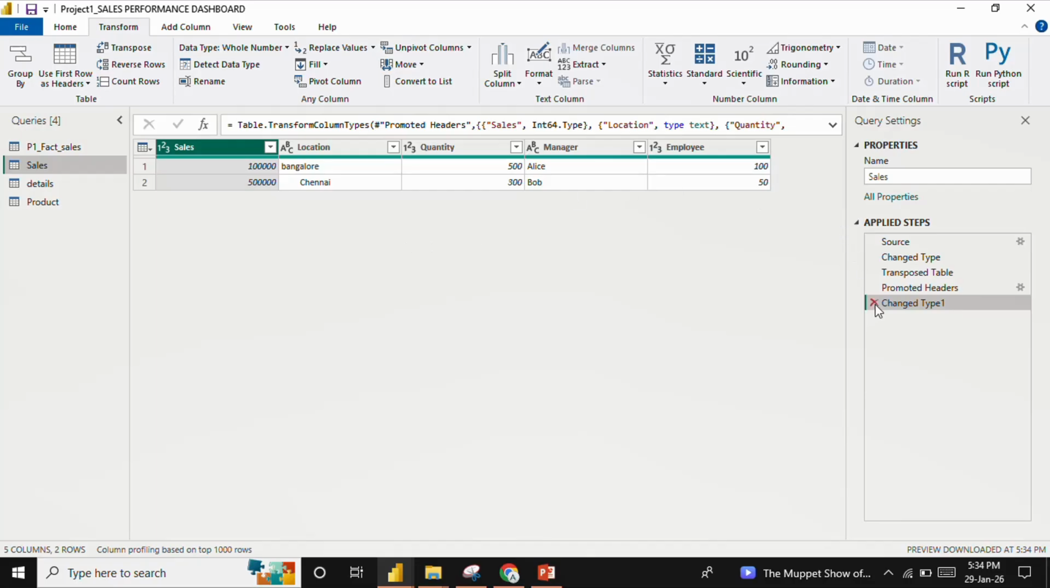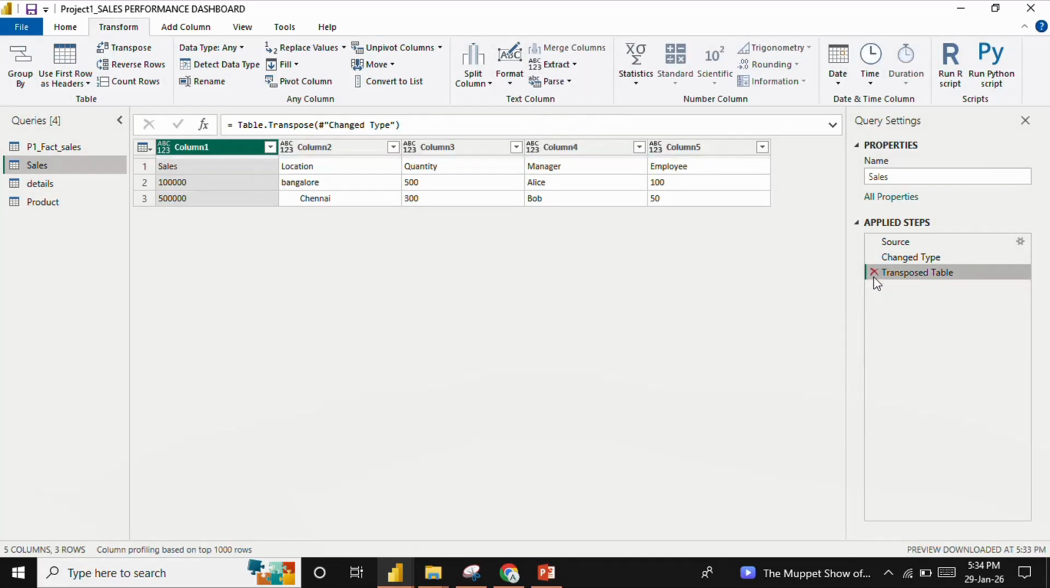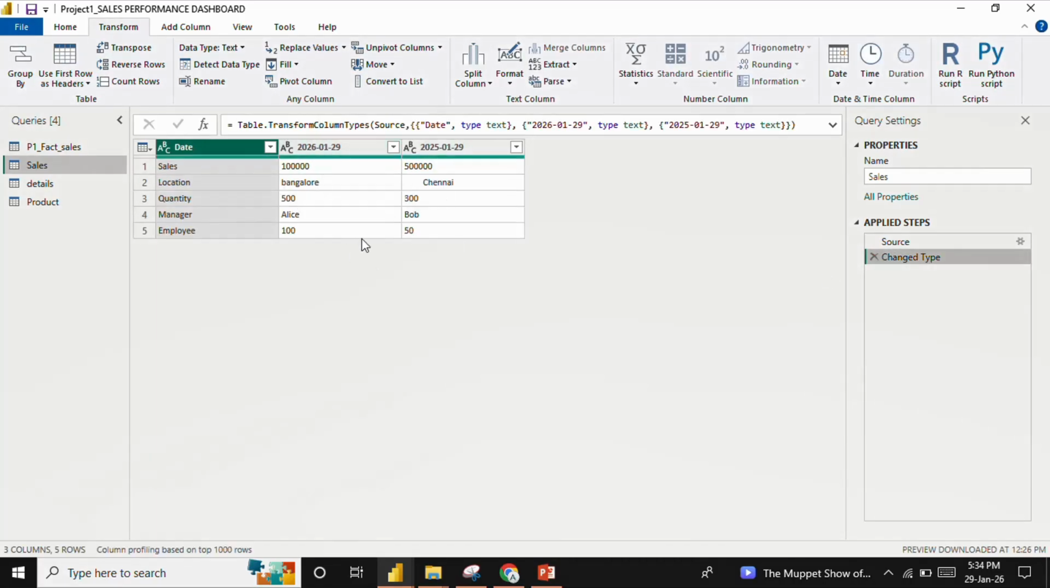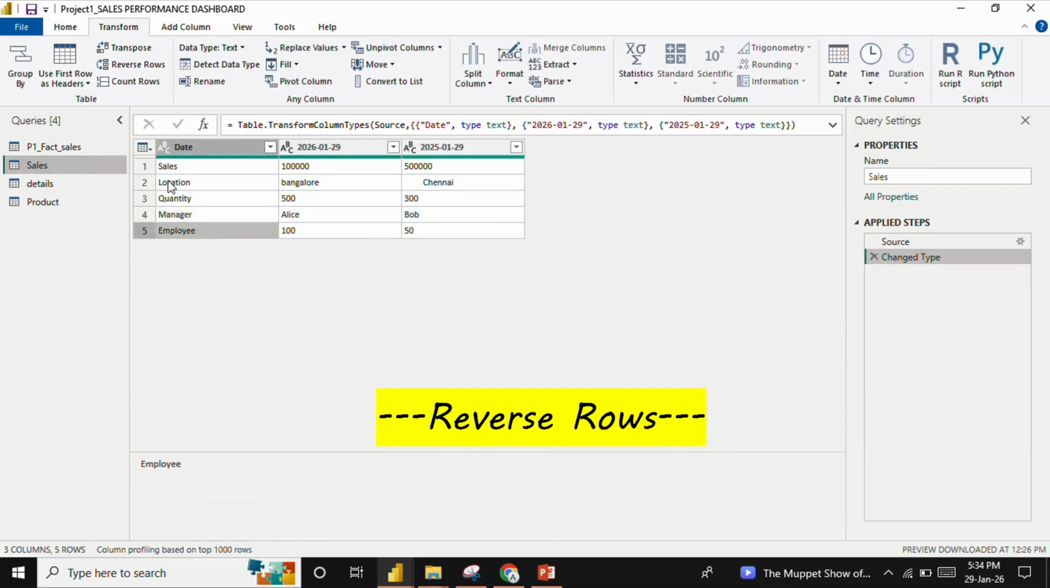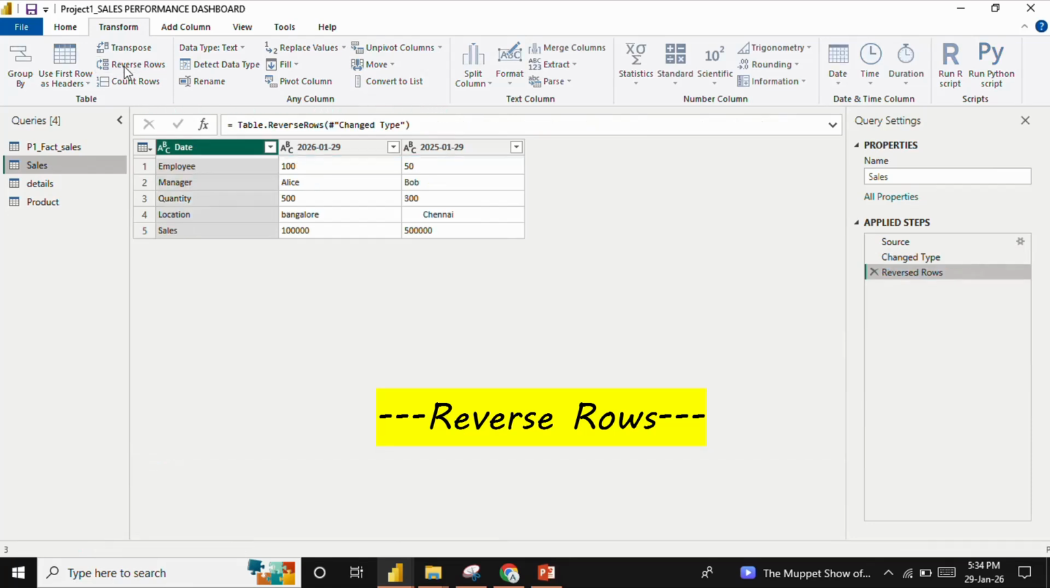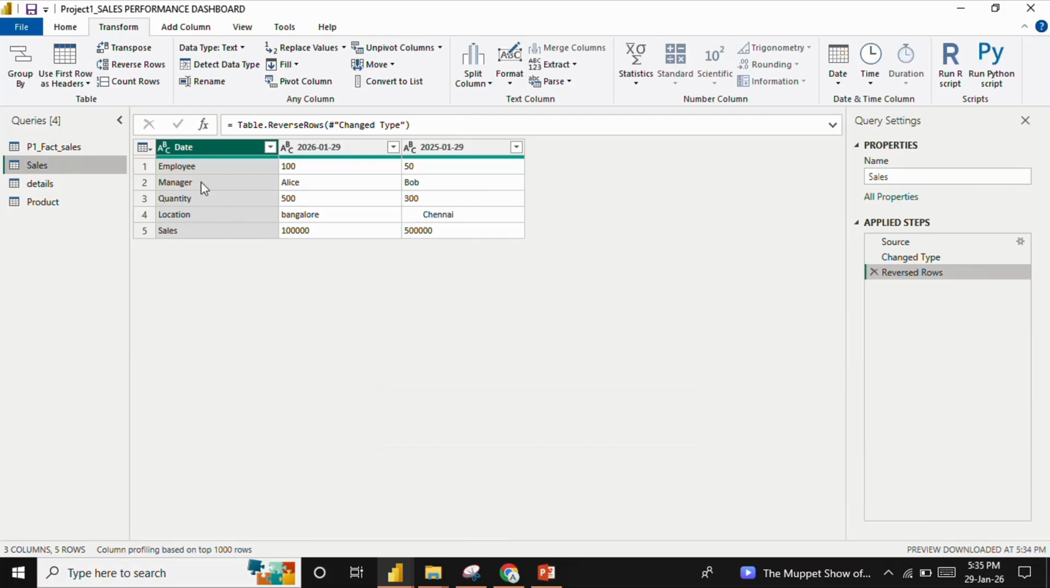Okay, let's try to retrieve the old data. This is my old data. Now let's see how reverse rows works. For example, this is my manager row, employee row, sales, location, all in some order. Now once I click reverse rows, everything will change into reverse. Last as first, first as last. This is how reverse rows works.